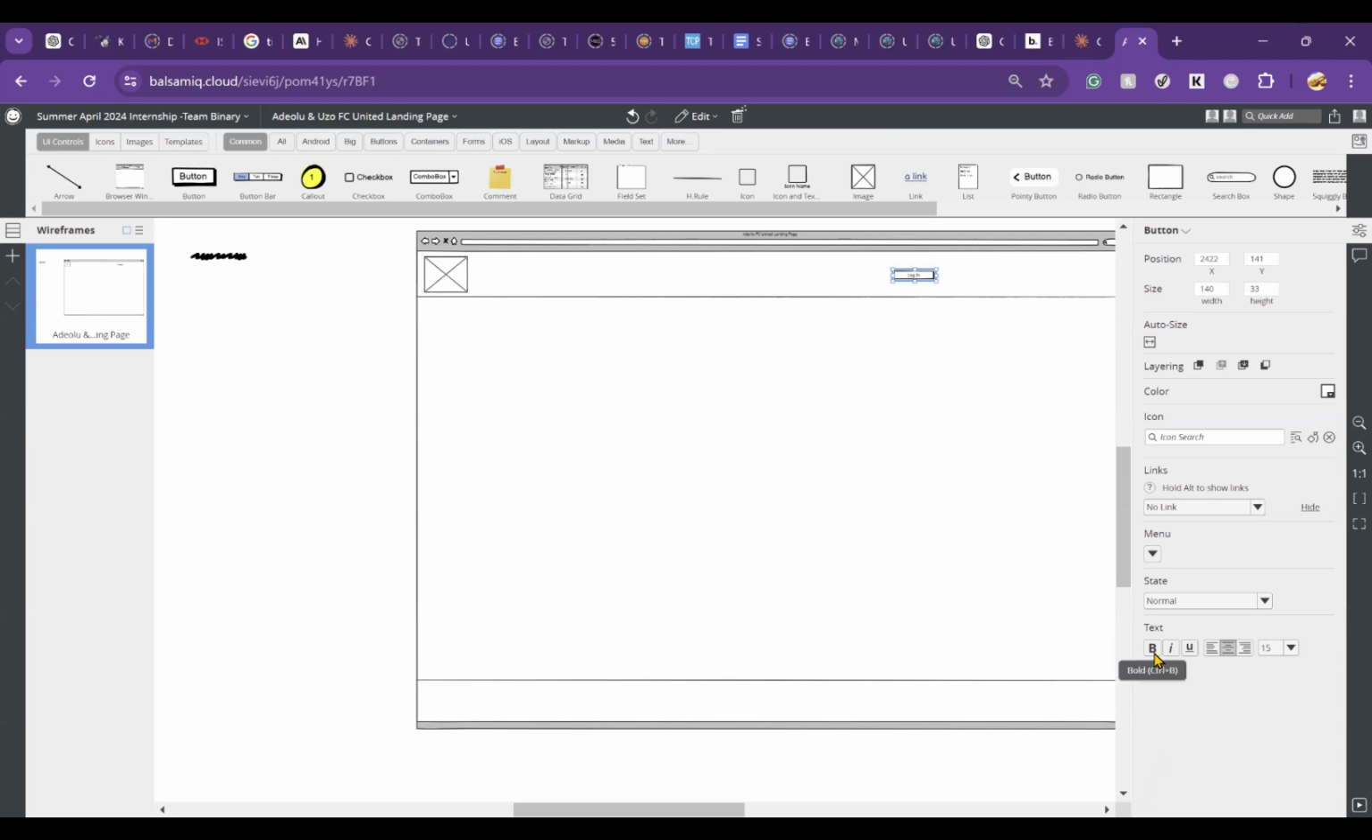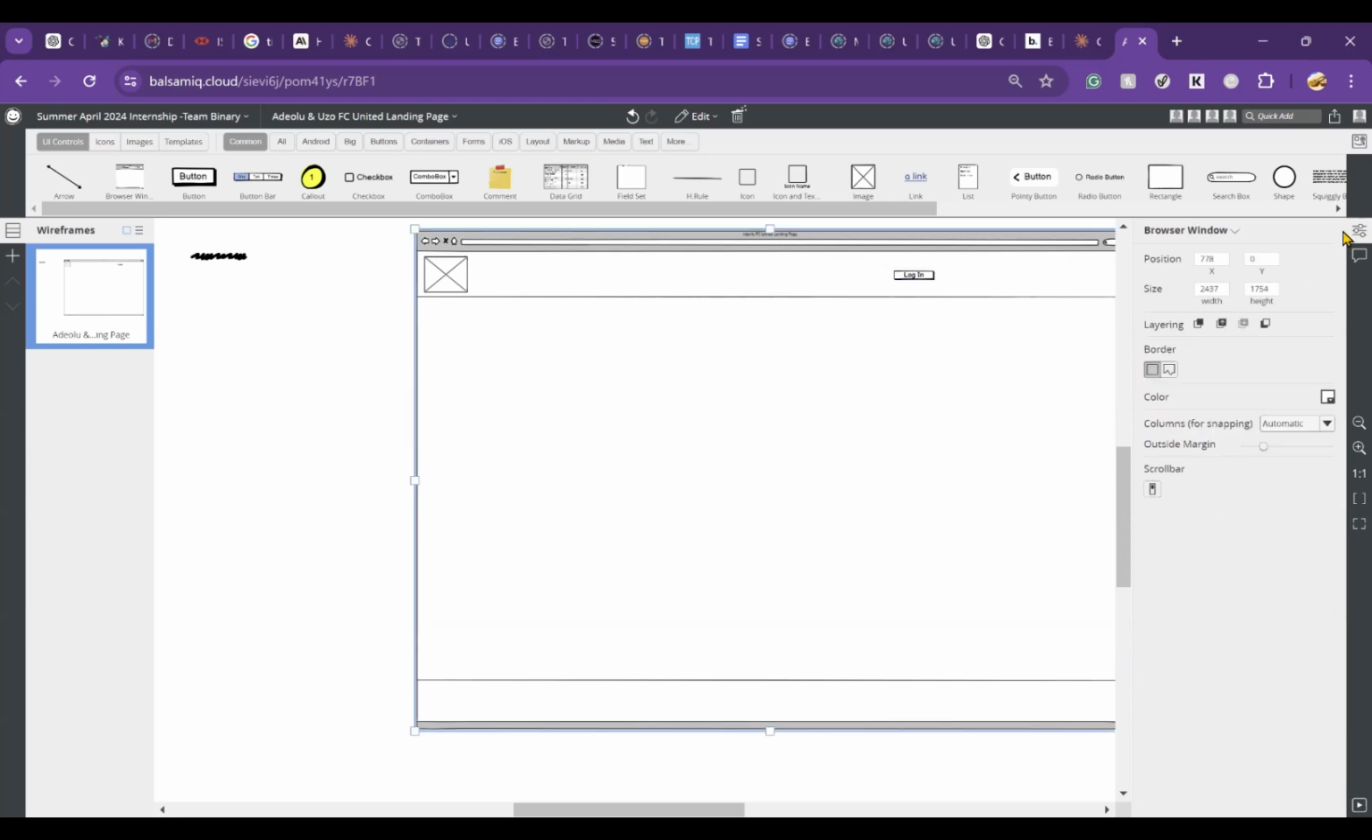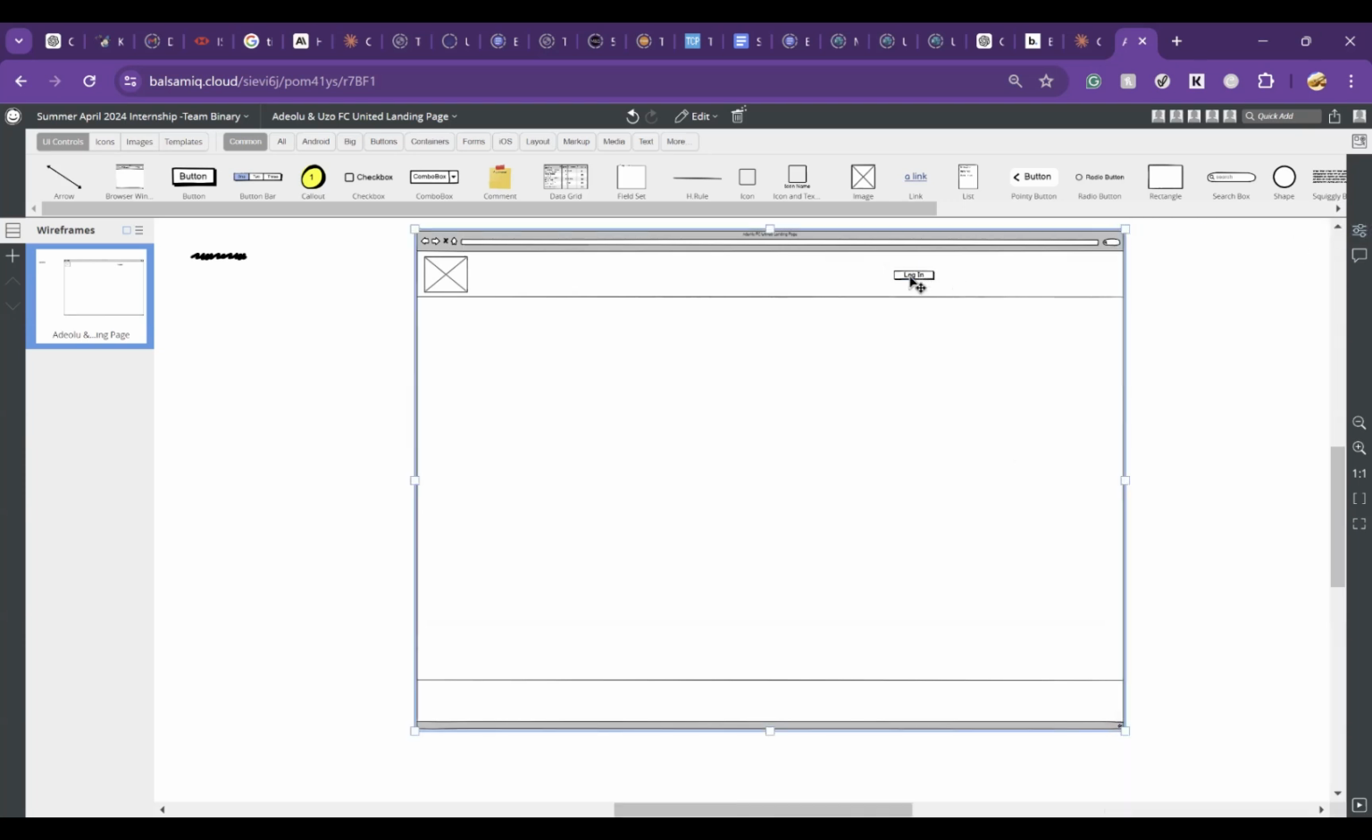So you can see for this login, I'm trying to make it bold and make the size bigger. This is what this left pane does. So login, there we go. We already have it here. What's another thing that we usually see apart from login on the header?